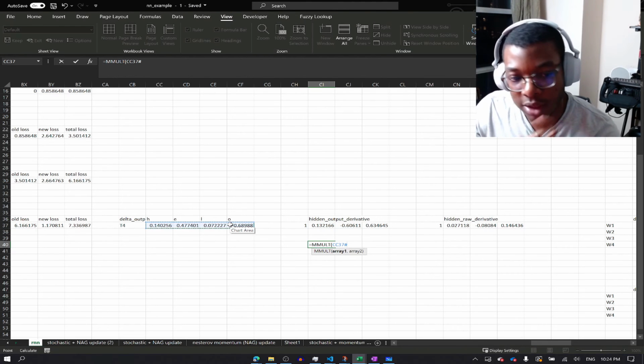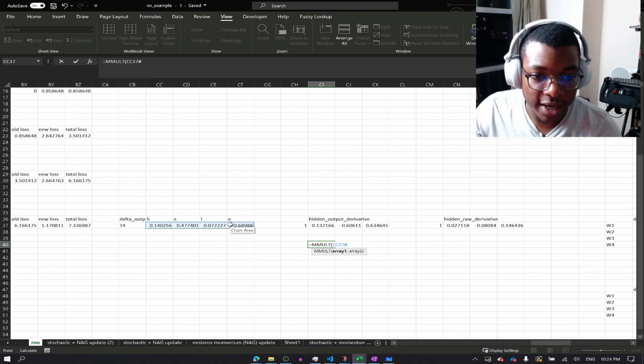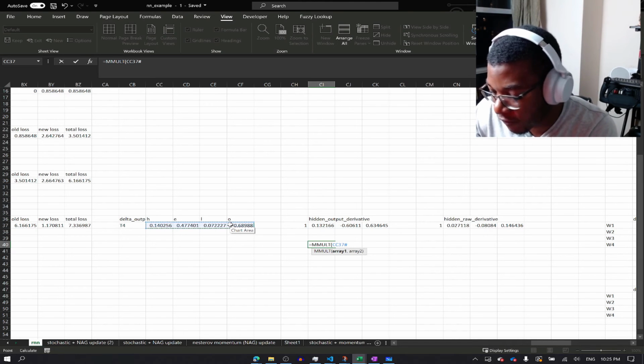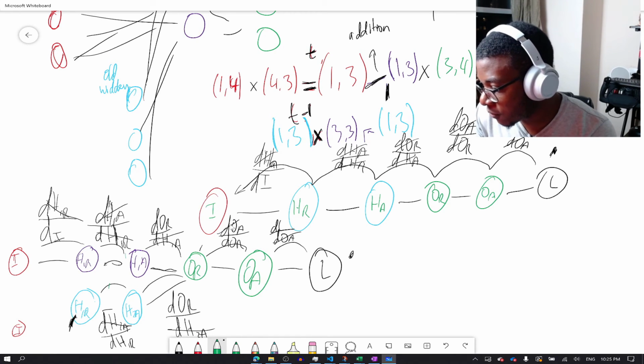Because again, the way I structured my Excel is quite different from the way Karpathy's code is structured. So in order for me to do this, I need to take my delta output, which is a 1 by 4 matrix, and multiply it by my weight, which is a 3 by 4 matrix. So 1 by 4 by 3 by 4.